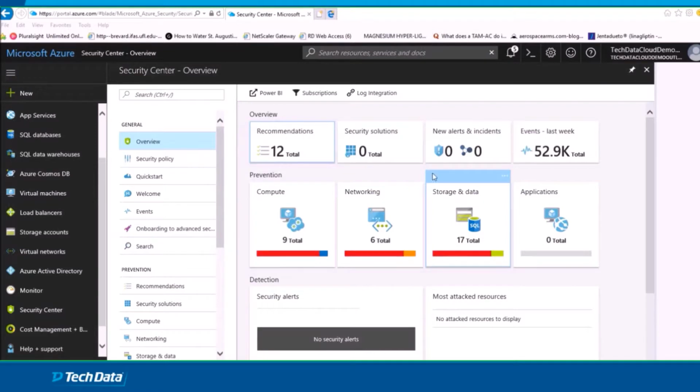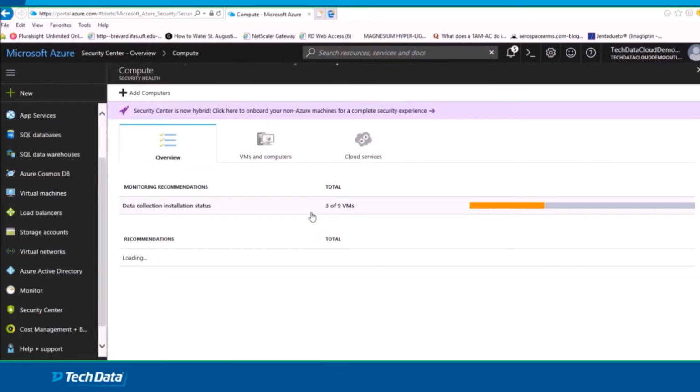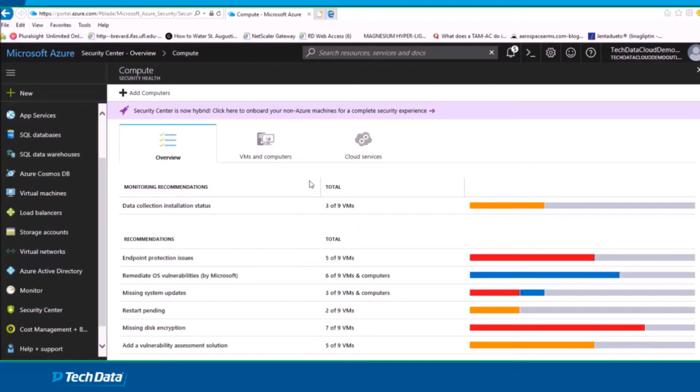One of the first things after our dashboard that we're going to want to look at is our compute workload, and you'll spend a lot of time in here in the Security Center. As it opens, you can see we have quite a few things. Security Center, as they mentioned, is now hybrid. We can do Azure as well as non-Azure machines. If you want to look into that, definitely get with me and I can provide you with more information on that type of thing.